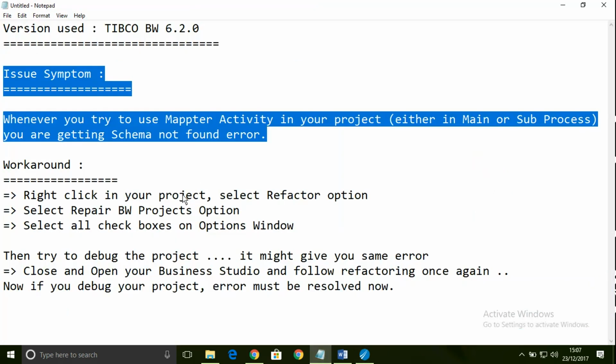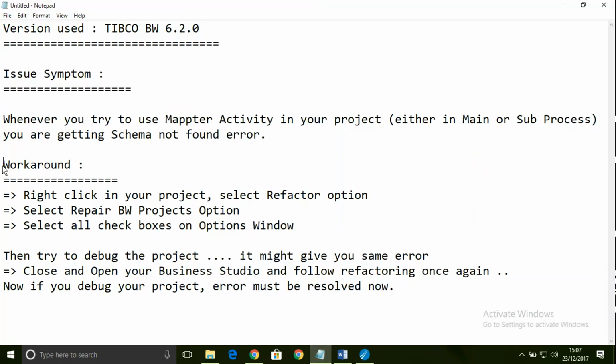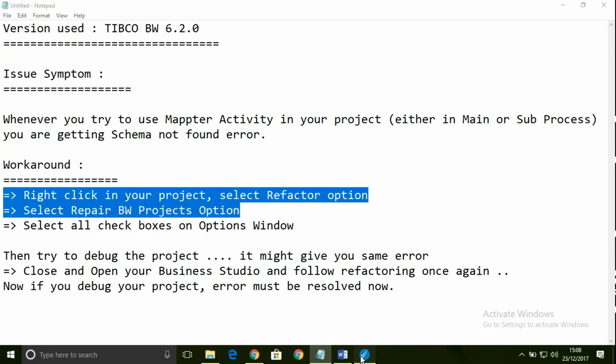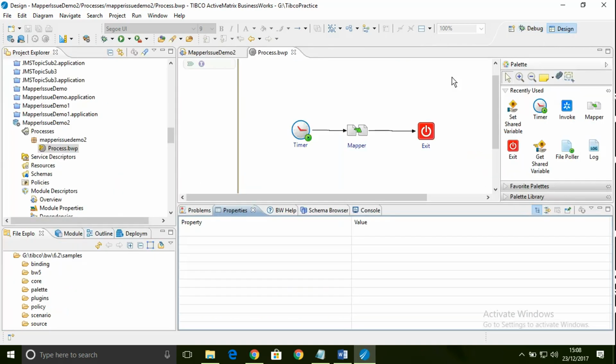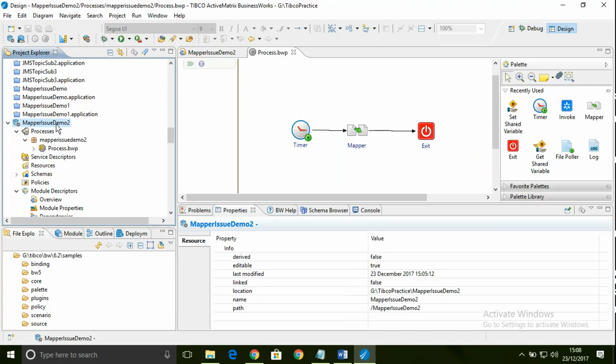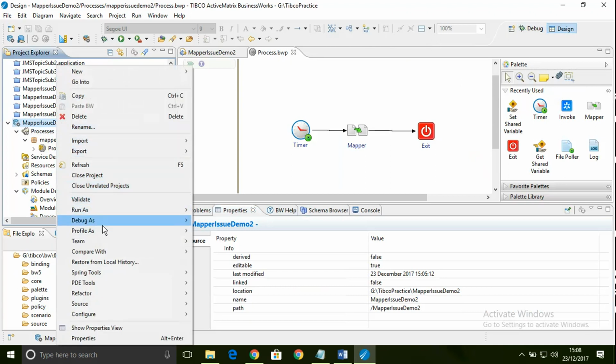So let me come to the workaround now. Friends, it is really a workaround, so I'm not discussing the logic, the reason and the detailed diagnosis of this issue, but giving you the solution to solve that issue. So first thing, let us refactor the project. So let me stop it and let me go to the design perspective, and let me refactor the project.